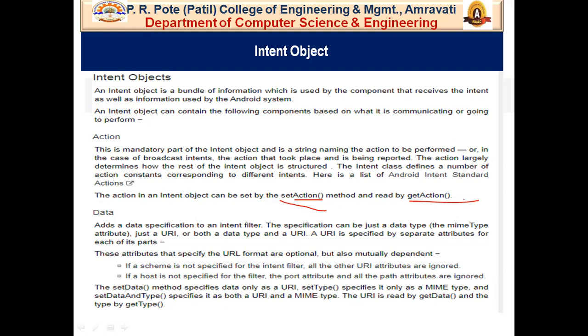To set the objects, we have set methods, and to read the objects, we have get methods. So as in the action, there is a set action method and a get action method. Likewise, in the data, we have the set data method, which specifies data only as a URI, set type, which specifies it only as a MIME type, and set data and type, which specifies it both as a URI and a MIME type. The URI is read by the get data method and the type by the get type method.